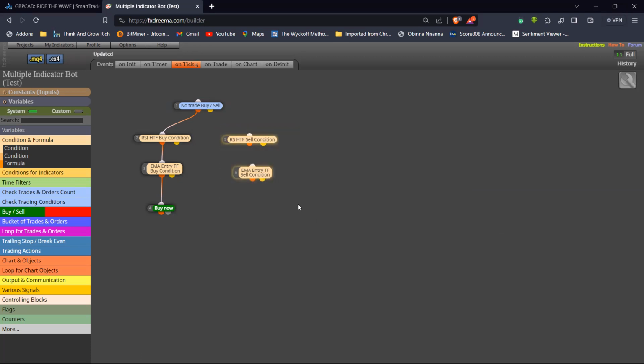Essentially we've set the condition for the sell side. Let me rename this well. We're saying if the higher time frame RSI is greater than or equal to 70, and on the entry time frame we see a crossover of the moving average, that is the fast-period moving average has crossed below the slow, that is our parameter for entering a sell.